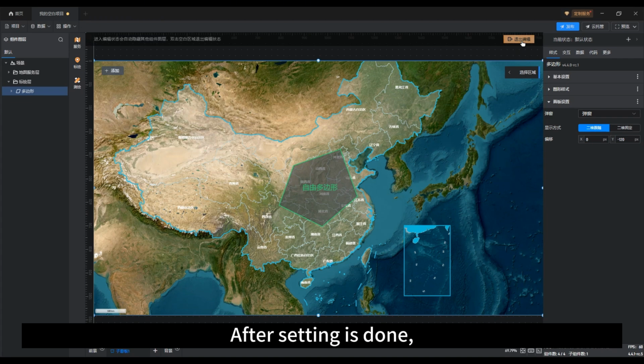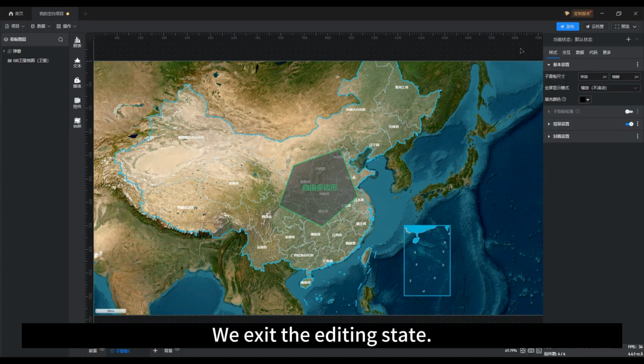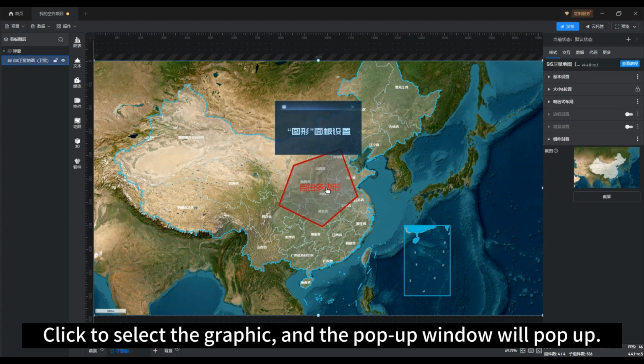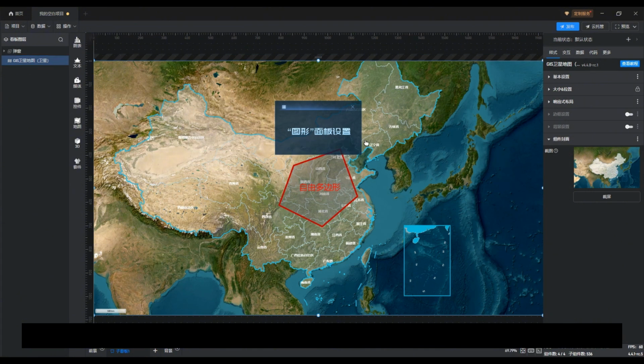After setting is done, we exit the editing state. Click to select the graphic, and the pop-up window will pop up. That's all for this video.